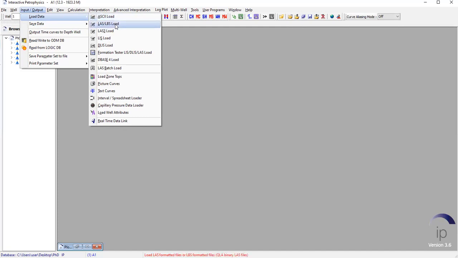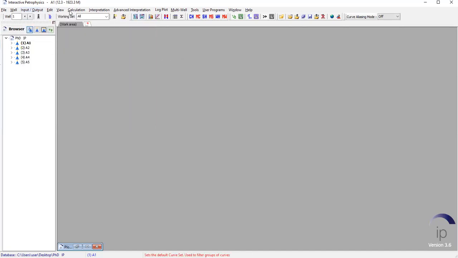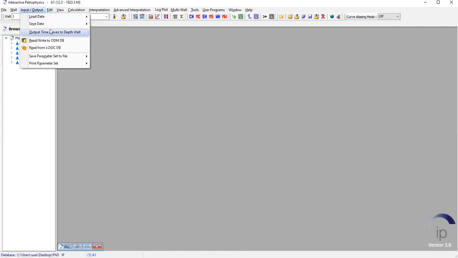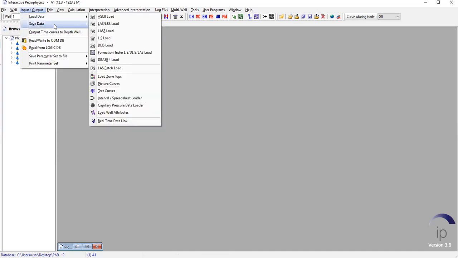If your data is LAS, select LAS to load. But remember that the data you and I are going to work on today are LAS files. Still, you can edit whatever you've done. You still have load data and save data there.